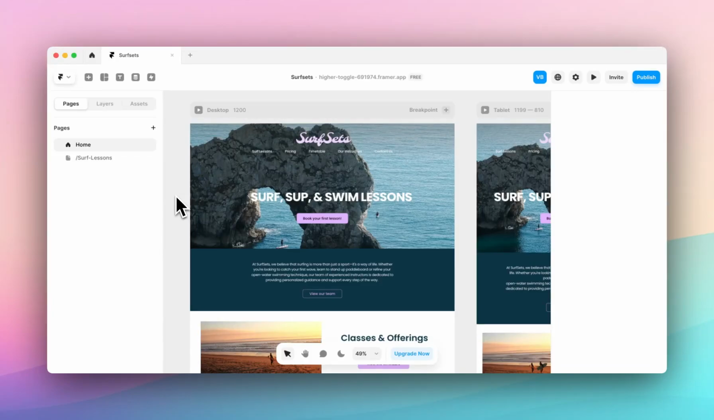In today's video, I'm going to show you how to use Framer's CMS. A CMS is a great way to manage your blog posts, your job listings, help articles, and more. It stands for Content Management System.